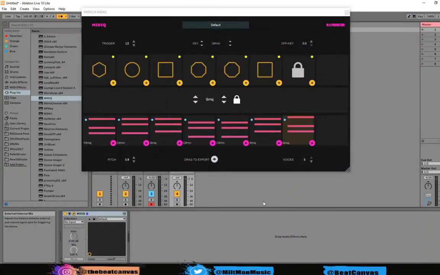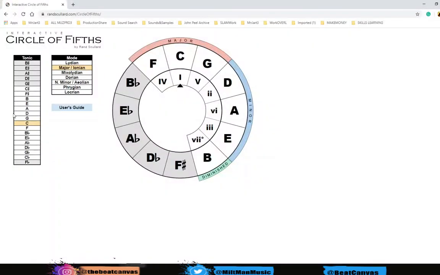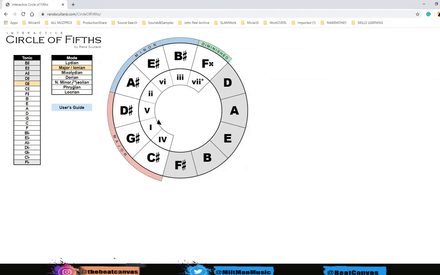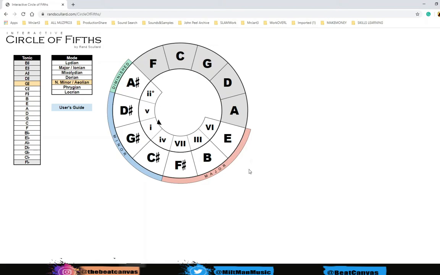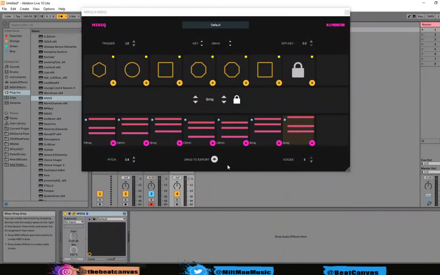So I'm in G sharp minor. Find G sharp. All right, so we have G sharp, A sharp diminished. You have B. C sharp is minor, so let's see.